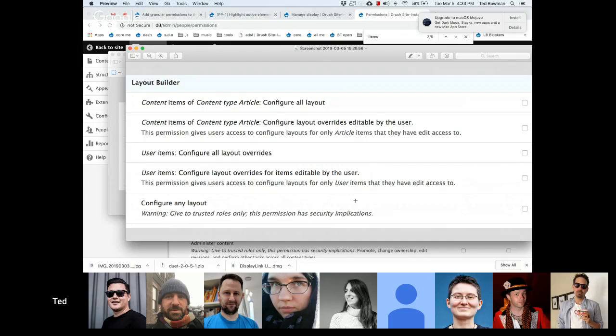By the way, what's frustrating is this goes on the node page, and on the permissions page we use the word node for our content types, which is just a bummer.